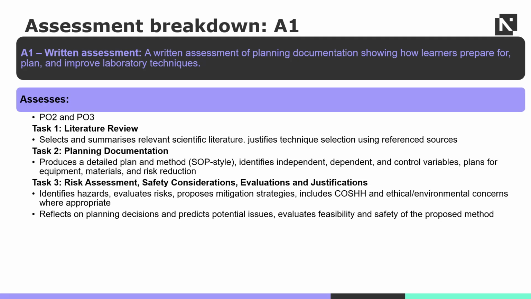Task 1 is the literature review. Learners are required to select and summarise scientific sources that justify their chosen technique. This is all about showing awareness of scientific context and building the rationale for what they plan to do.